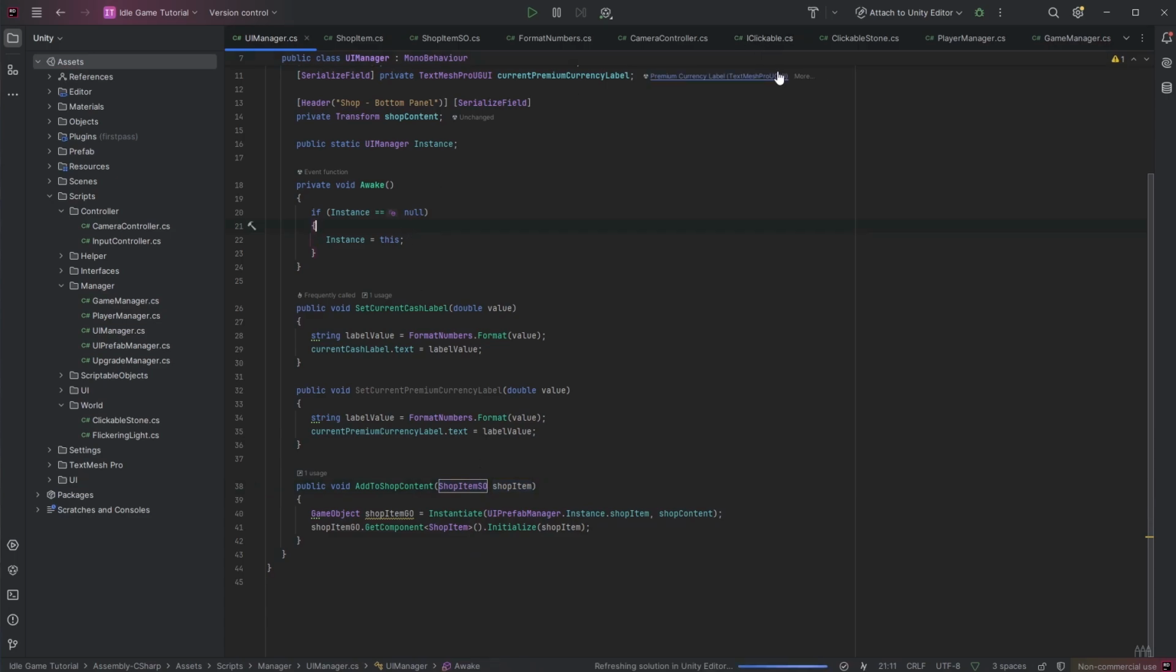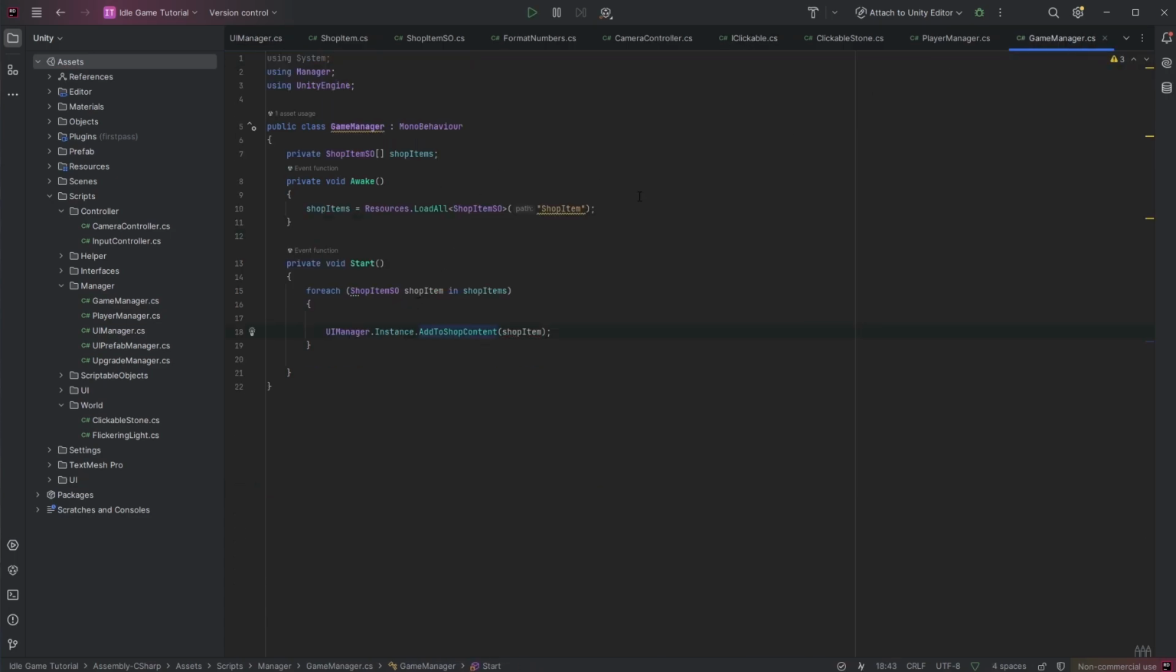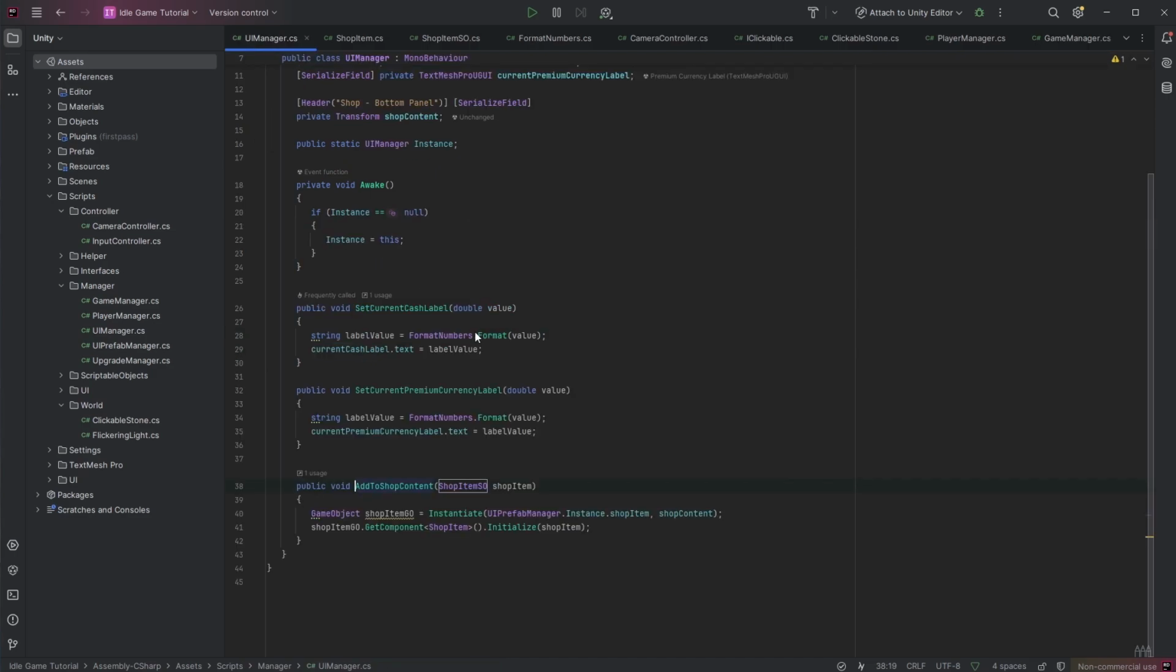Pretty cool. So let's recap the flow because this was a bit difficult. We're loading all of our scriptable objects we created earlier in our variable called shop items. Then in the start function, when everything is already initialized, we want to go through all of these items and add them to our shop. That's why we have the add to shop content function in our UI manager.